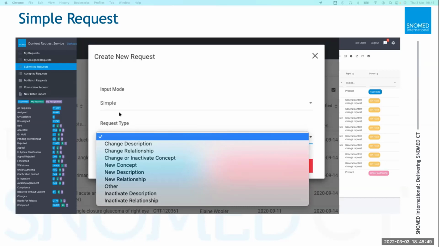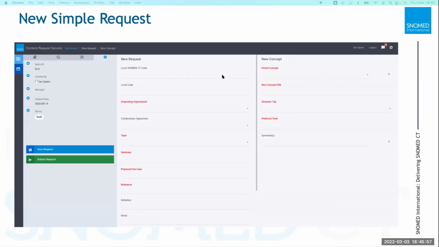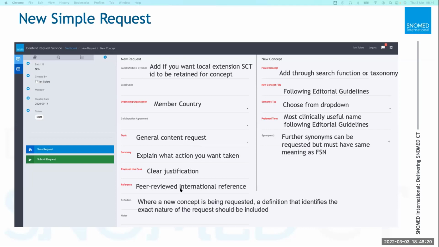So just to give you an idea, when you go into the tool and make a new request, and this is just a simple request, you get this drop down to choose the type of request you're asking for. And then you get this page that comes up, and the red elements are the mandatory elements within the request. And as I say, there are videos on this, and you can look at past requests, so you can learn how this has been done. But I've just given you an overview of what these fields are.